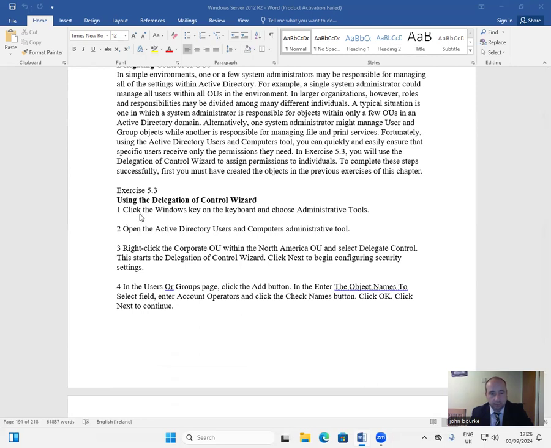1. Click the Windows key on the keyboard and choose Administrative Tools. 2. Open the Active Directory Users and Computers Administrative Tool. 3. Right-click the Corporate OU within the North America OU and select Delegate Control. This starts the Delegation of Control wizard. Click Next to begin configuring security settings.